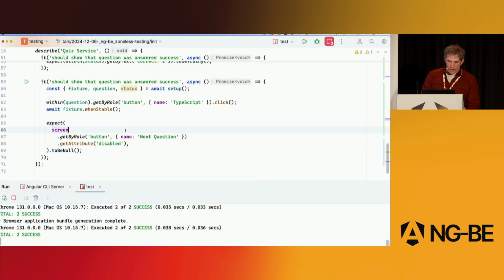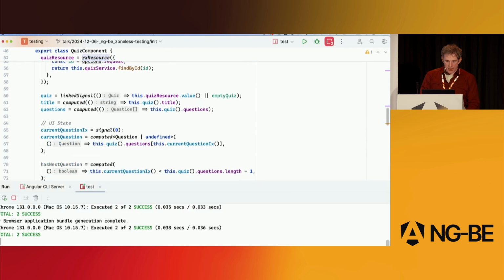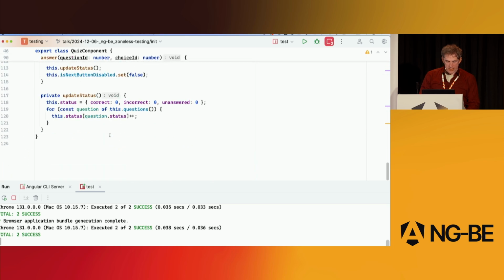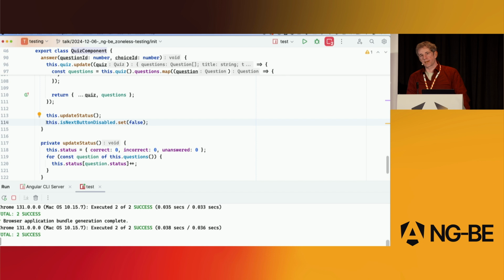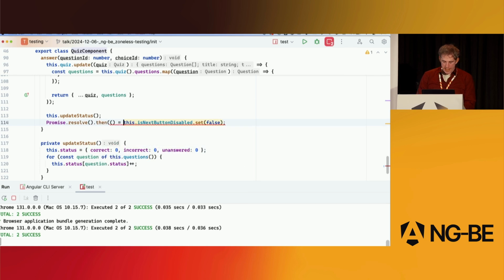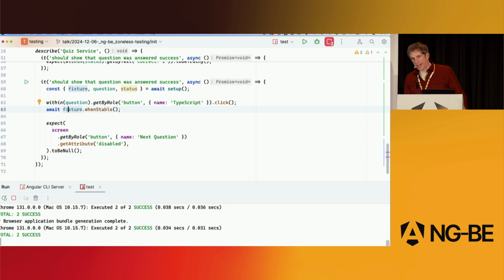Now I can say, okay, I go back to my quiz component, and I ask, where do we have it? Here we are setting the disabled status to false. And then I could say, okay, I'm going to resolve it, and I'm doing this in an asynchronous task. So I'm putting it into the then callback of a promise, which is by definition always asynchronous. And you see the test is still running. The reason is, again, whenStable protects us from possible things here, because it sees there is a promise, it waits until this promise has also ended, and that's fine.